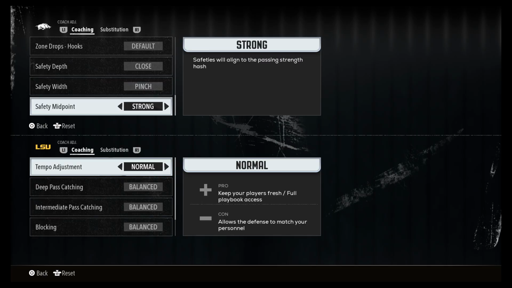Safety midpoint, I don't mess with as much either. You can move your safety to the field side, boundary side, weak side, strong side, right side, left side. I haven't messed with this too much because I haven't faced too many formations that I'm super concerned about where I need proper alignment there from them as far as a wide standpoint. So I just keep it on default for now.